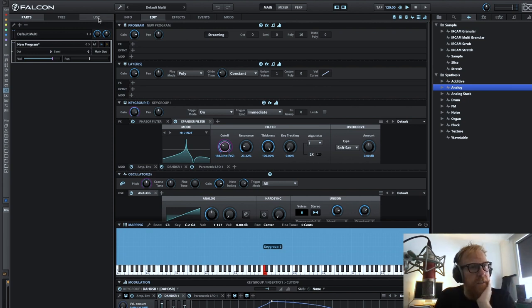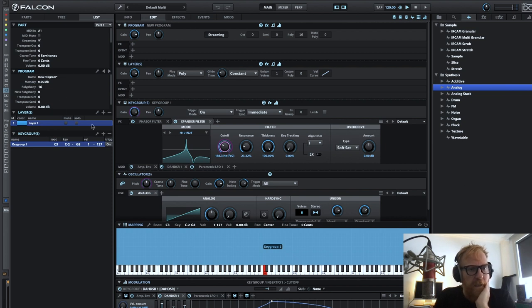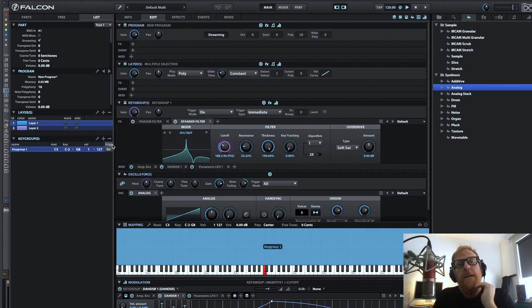If I click on this list tab, I've got one layer here, but I can add another layer if I would like. And all of these layers have their own key group, or number of key groups if you want. Again, I'm pretty sure it's a limitless amount. It just depends on your CPU and memory and stuff. But they all feed into the program layer.